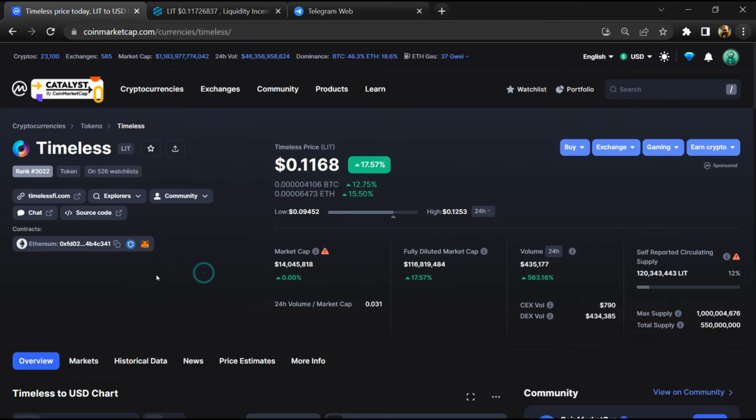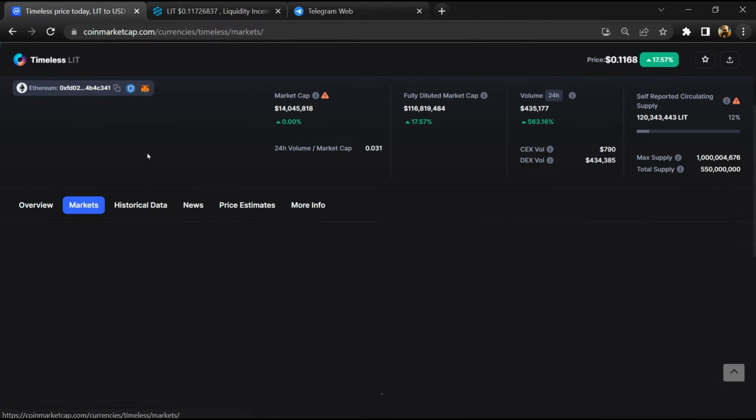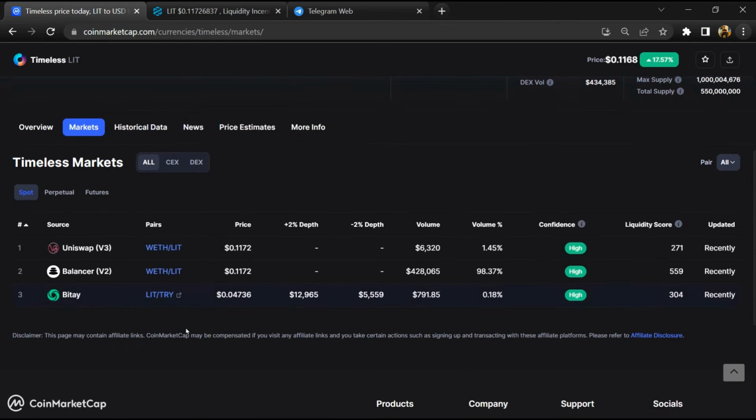After that, go to CoinMarketCap and click on the market section. So finally here you will check whether this token is available or not on popular exchanges like Binance, Crypto.com, Coinbase and KuCoin.